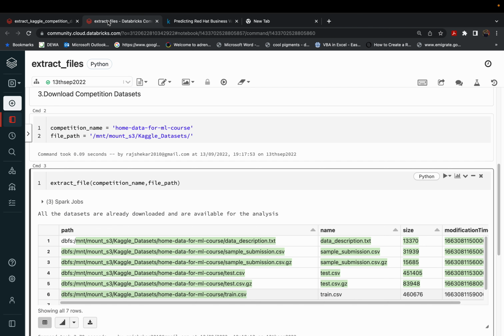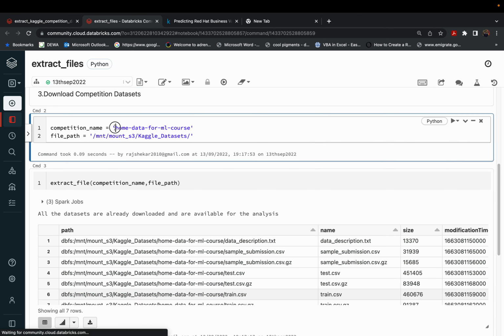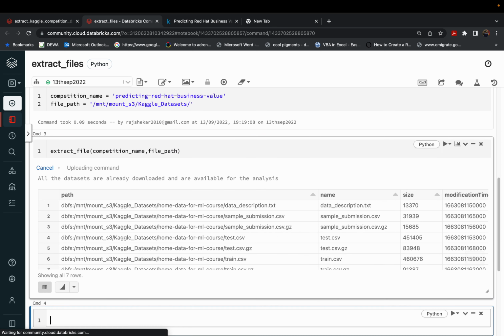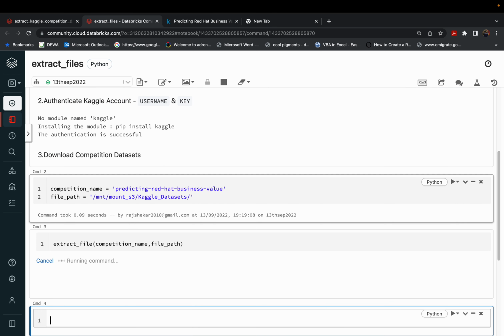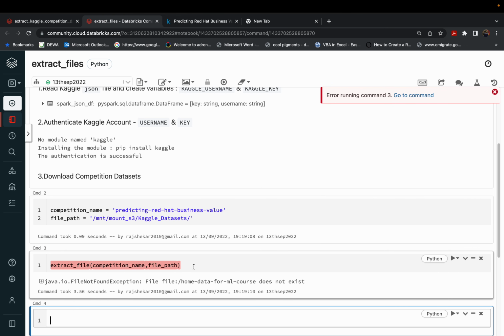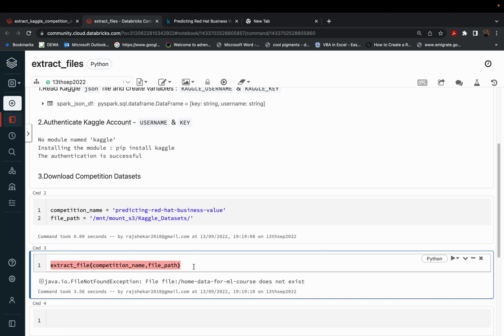I would paste it here instead of this, as the competition name, and the file path would be exactly the same. I would run this cell and run this cell again. Now it will show us this particular file path where we have our files downloaded.